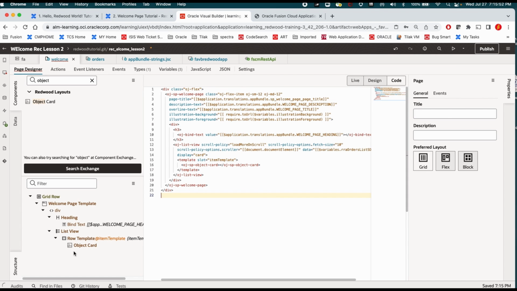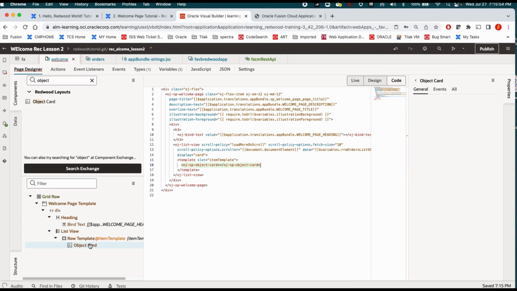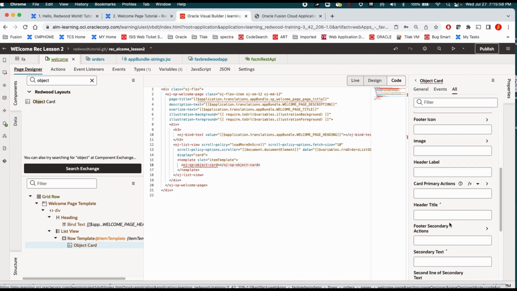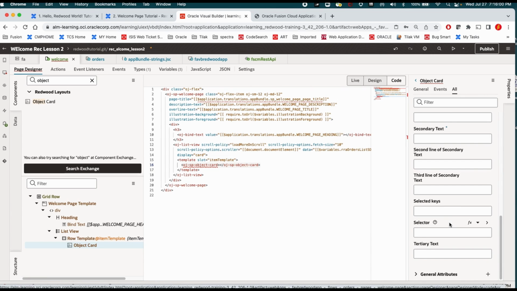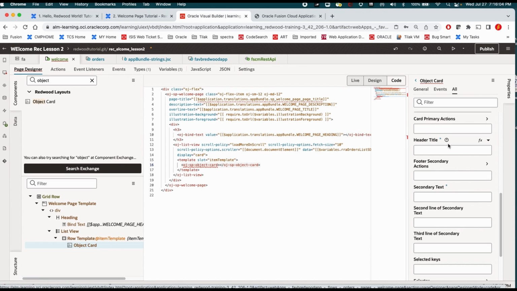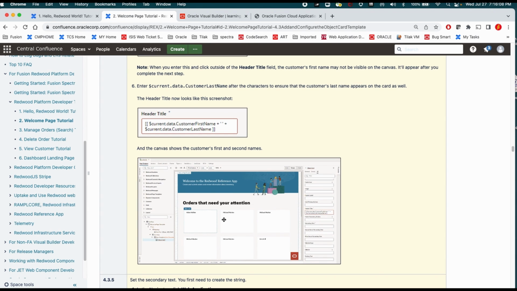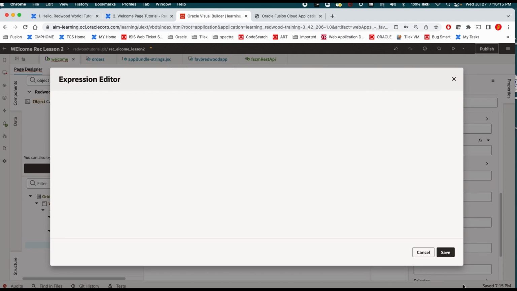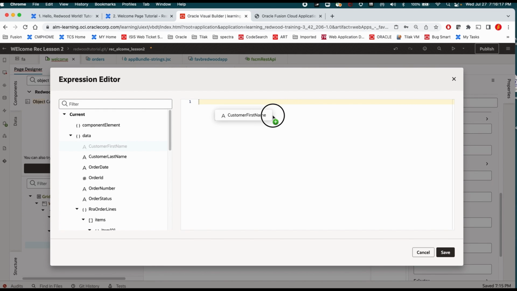That's all. Now, object card, put all, title, just title. The header title or title? What are we changing? Header title, sorry. So probably I was using the wrong one. Okay, header title. I go here. I put a customer first name. And I also bring the last name here.